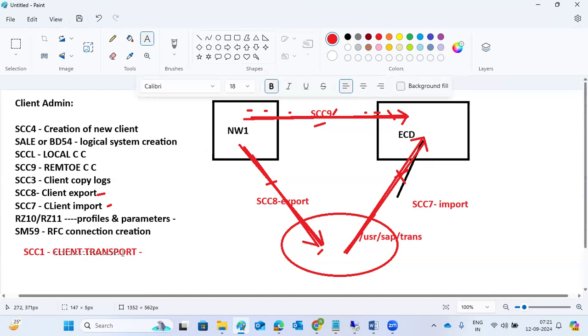This will be used in between, if it is successful. But when you notice that some of the objects have been missed while transporting, how do you compare and how do you transfer those missing objects? That is the developer's responsibility, not our Basis responsibility.